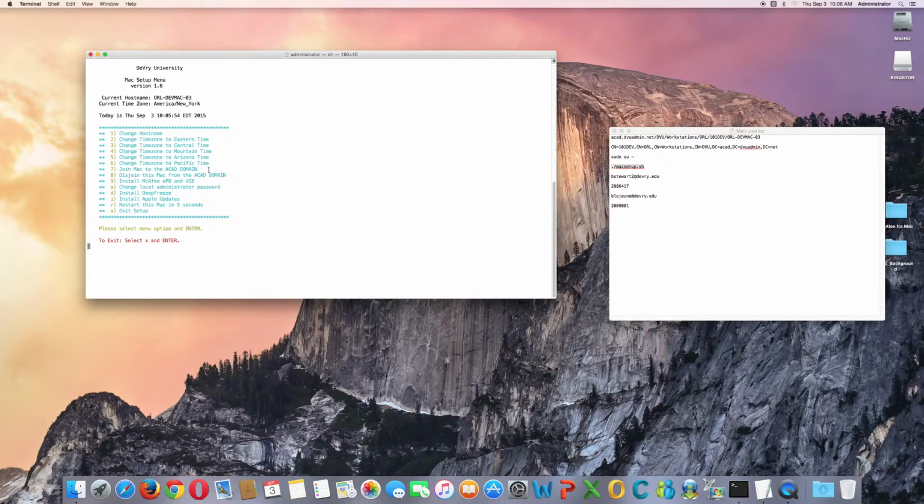We've joined the domain. The next thing we can do is disjoin the domain. I don't really want to do that. It would just be unjoining it. And it does work. We've tested it. It works fine if you ever need to go in and unjoin it. So now the next thing we're going to do is install McAfee in the EPO. So we're going to put number 9 here.